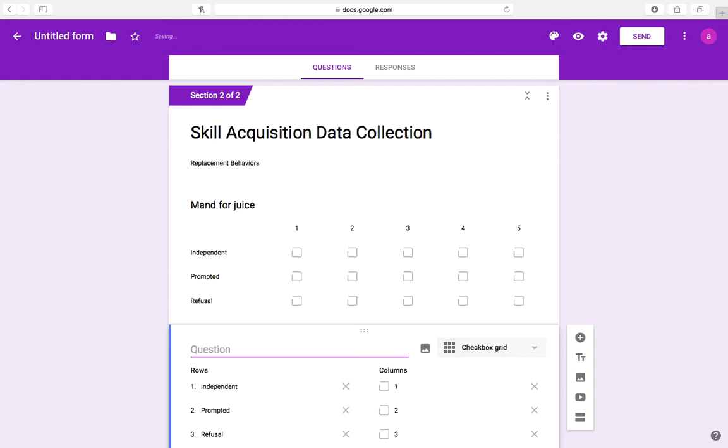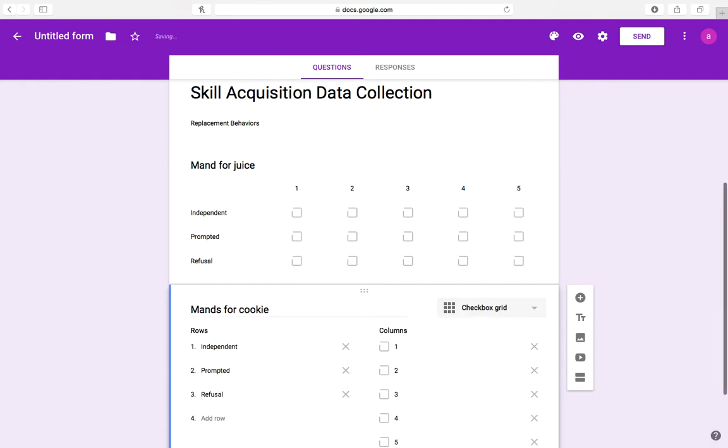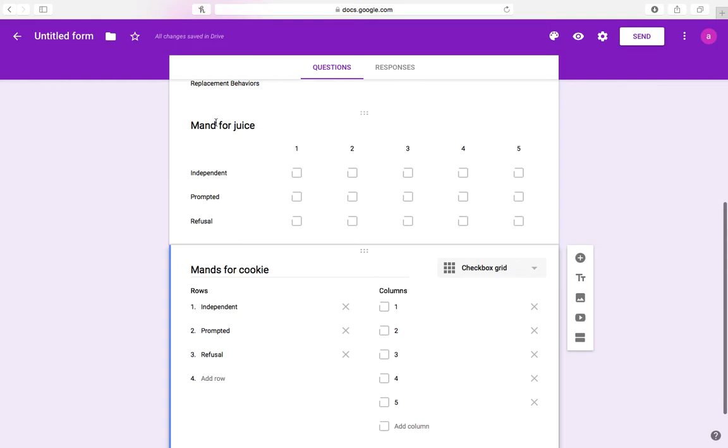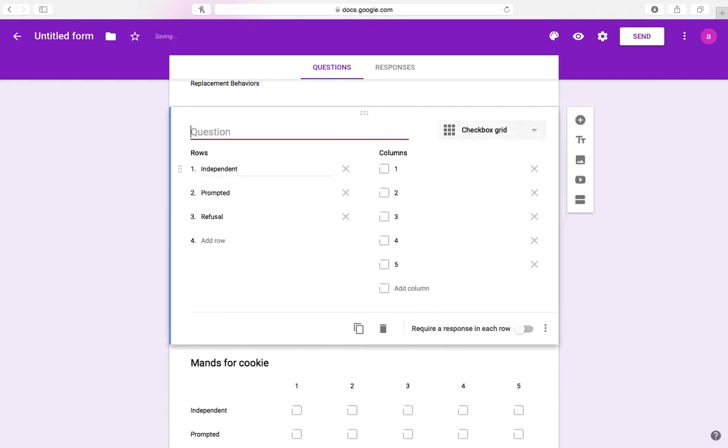for the second one is change the program. So maybe for this one, I'm going to say mands for cookie. We'll add an S here. Mands for juice. Okay.